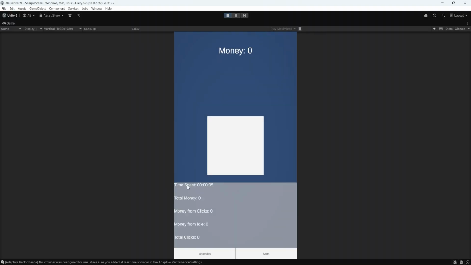So as soon as we hit play, we can see that time spent is functioning. The time is going up. It is being displayed properly. If I start clicking the button, you can see my total money, my money from clicks, and total clicks is all going up. And if I click these buttons, we can see it switch over to our upgrade screen, and we can switch back and forth.